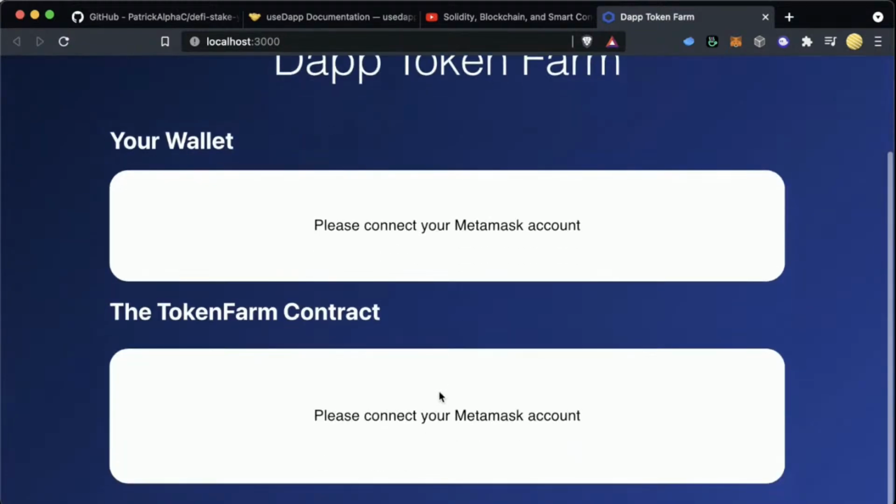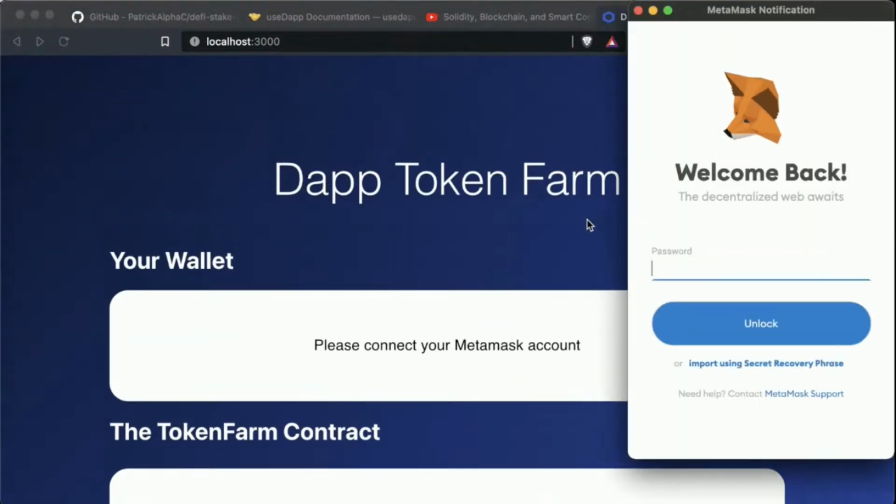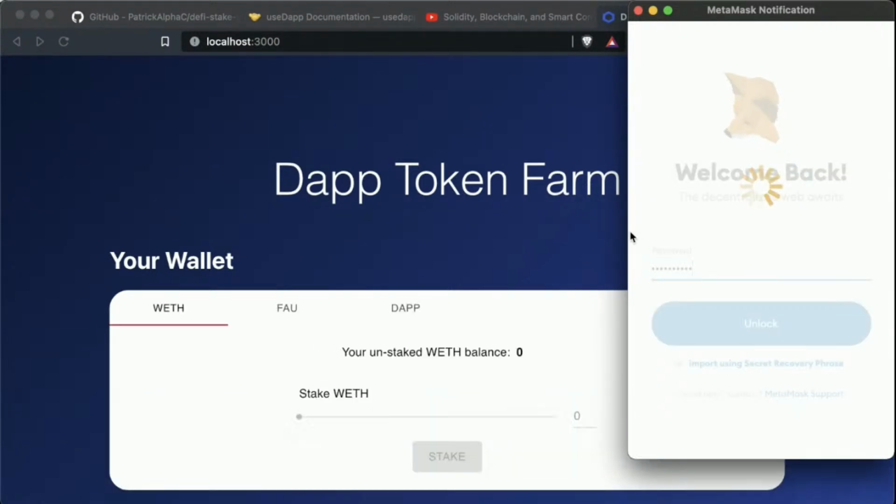It's going to say, please connect your MetaMask account. We're going to go ahead and connect here. We're going to have to add our password, which I think mine's like password or something.